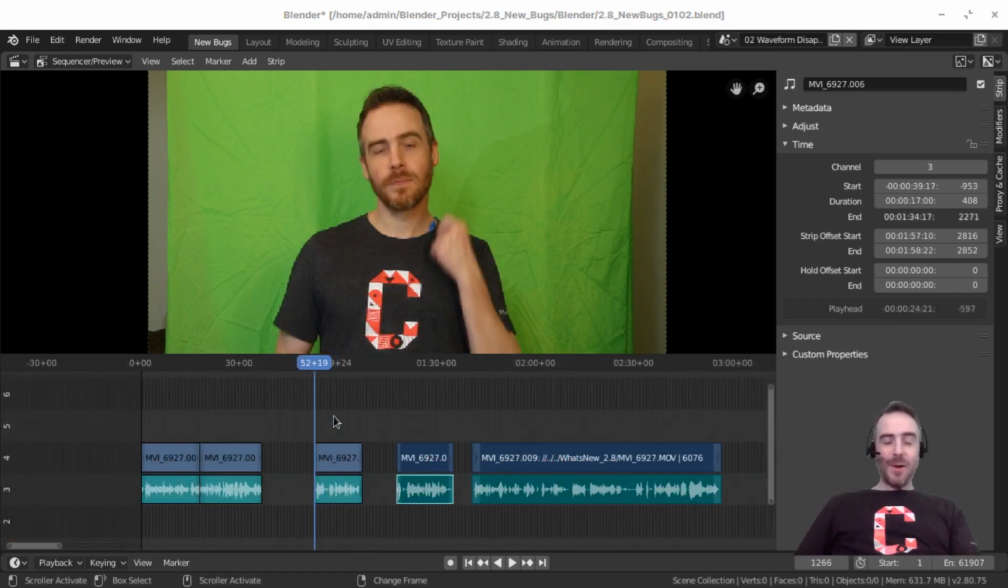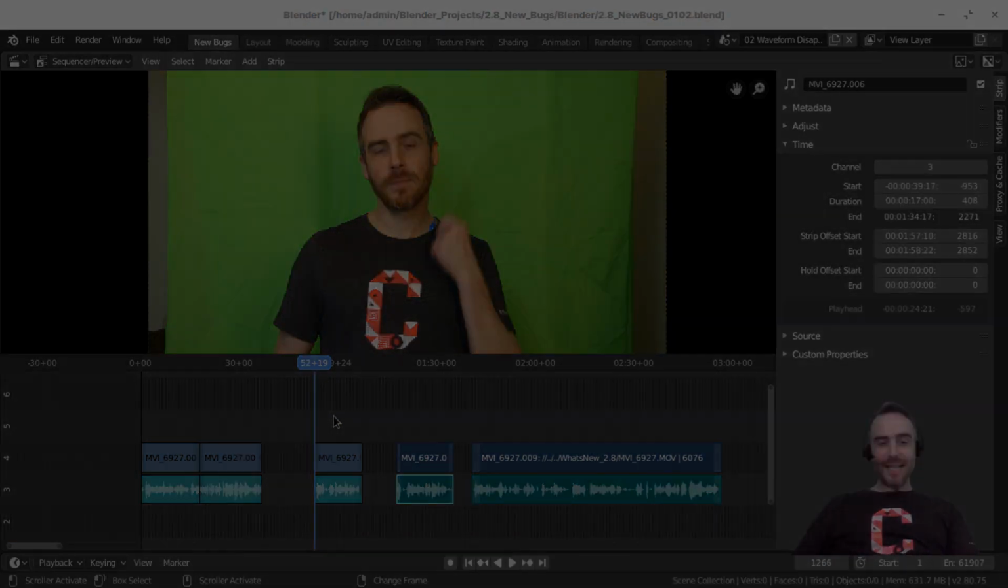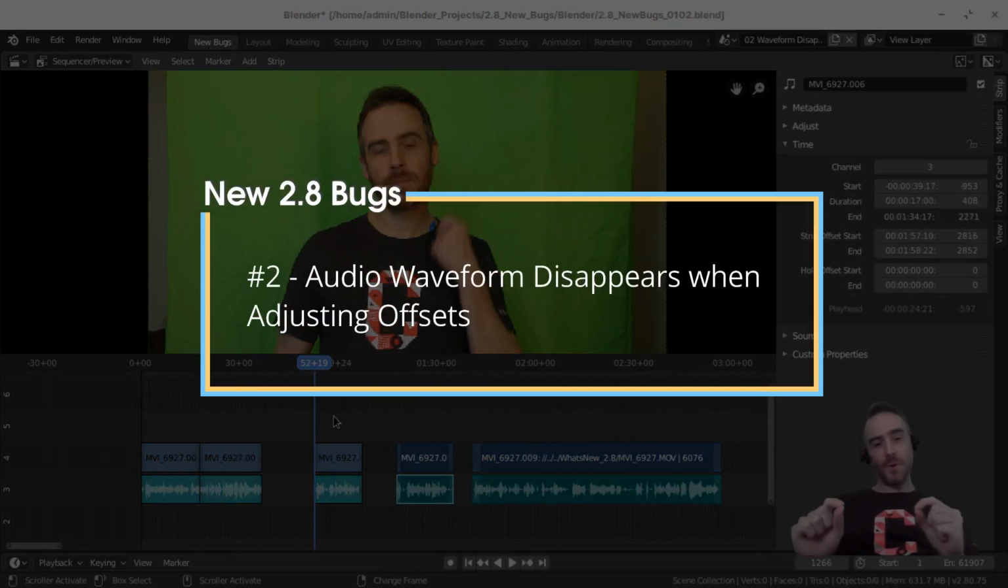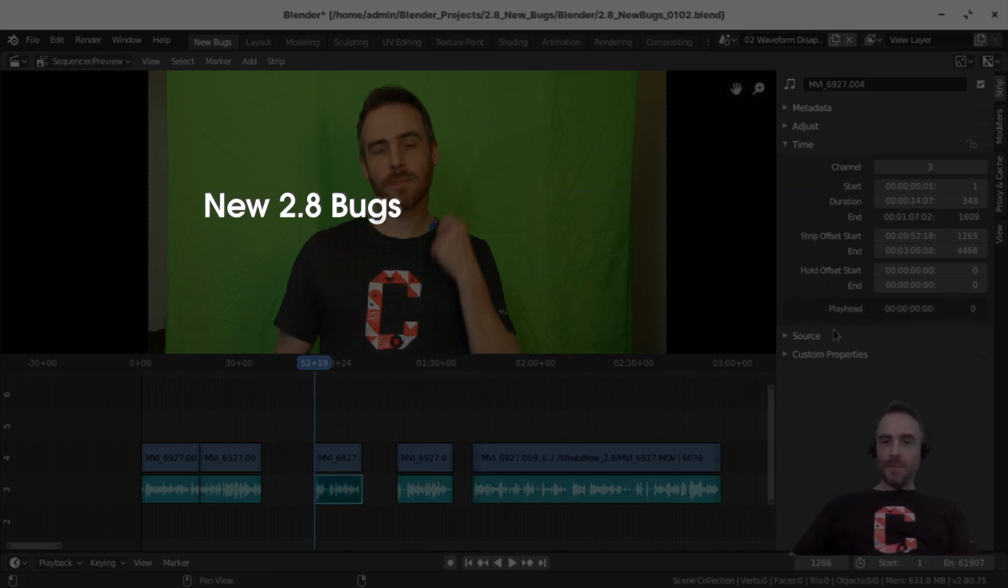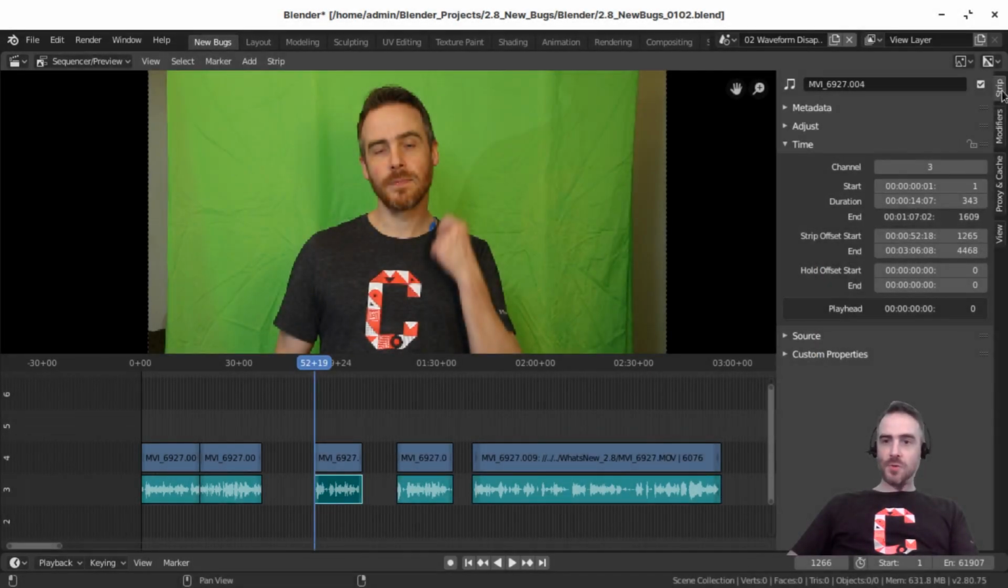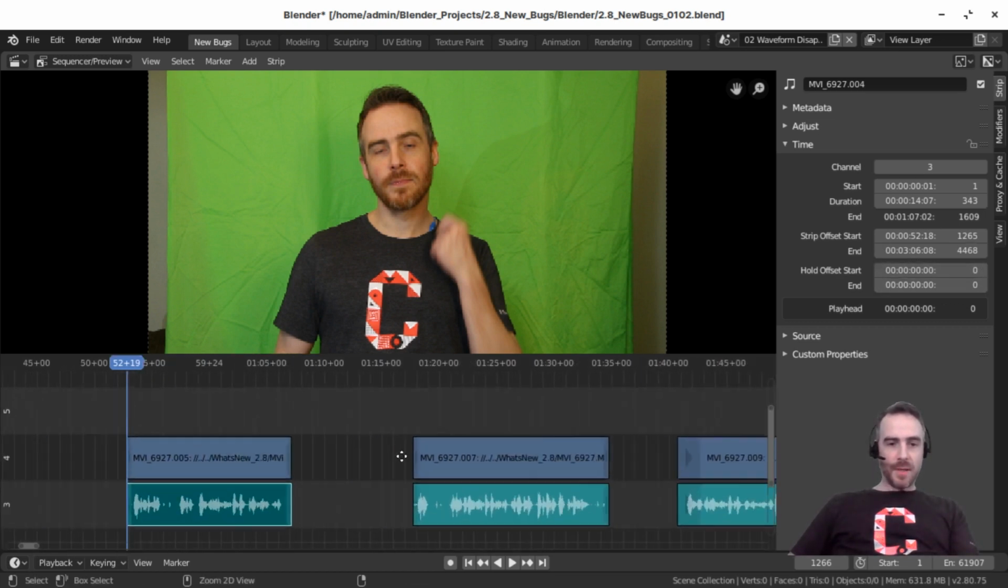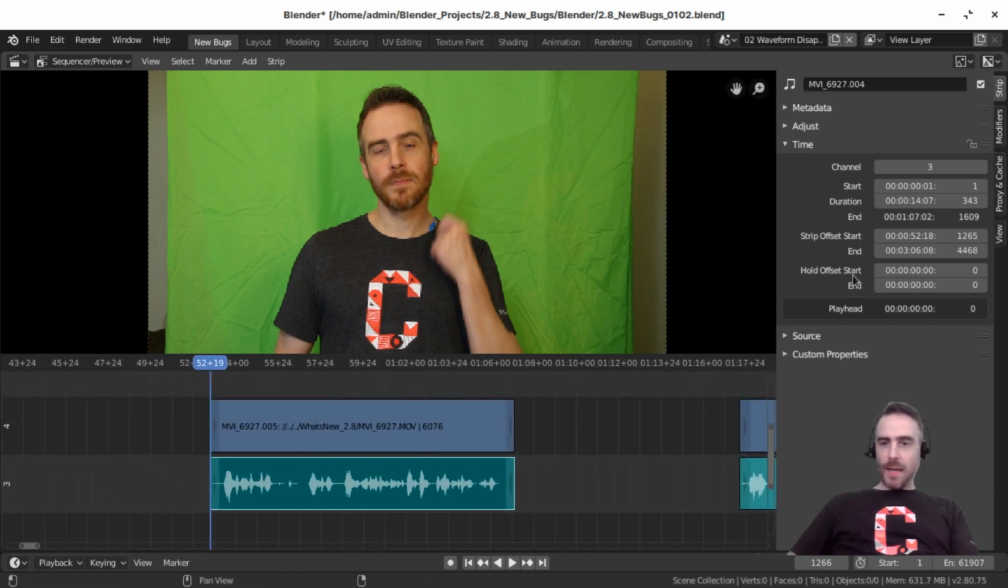Okay, new bug number two is that the audio waveform disappears when you're adjusting the offsets. And what I mean by offsets is over here on the strip tab in the time properties, if you start adjusting, I think it only is the hold offset for now, but it could be any of these. But basically, let me zoom in here, see what's happening. If I start adjusting the hold offset, you can see that that audio disappears.